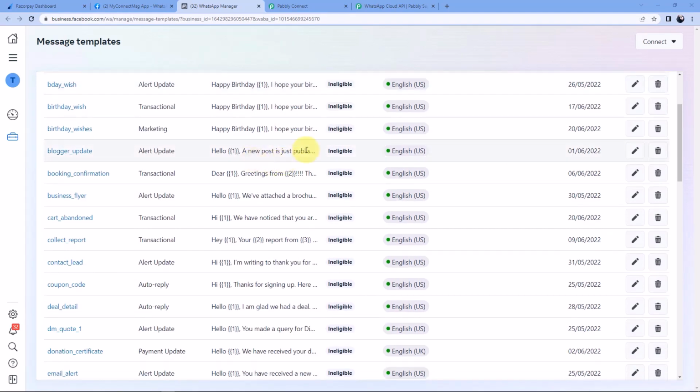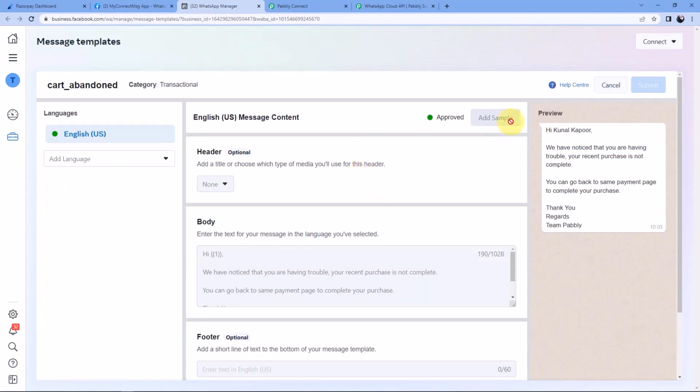The template which I have created is named cart abandoned. So I'll select this template, and guys, this is the kind of message I want to send to my customers who abandoned the purchase. This message says hi, and after hi we will be entering the name of the customer. You can see here in the body of the message, after hi I have added a number in double curly brackets. This number is basically a variable, a dynamic text. I want to add the name of the customer who abandoned the purchase after hi. The name of the customer will keep changing for every message sent.